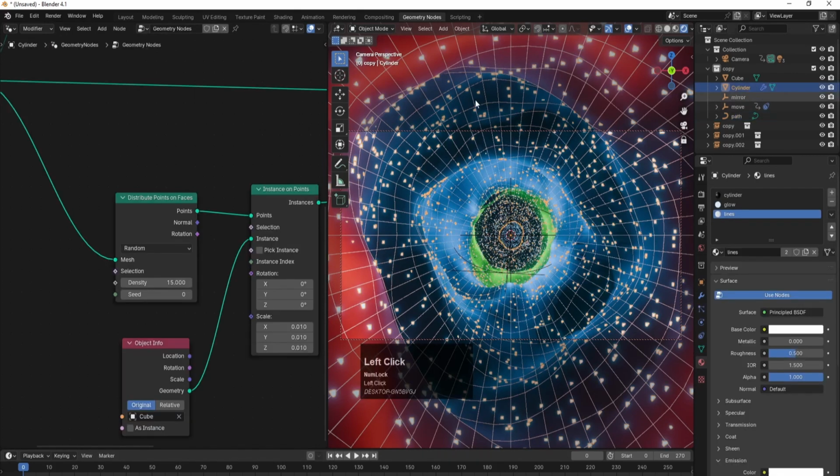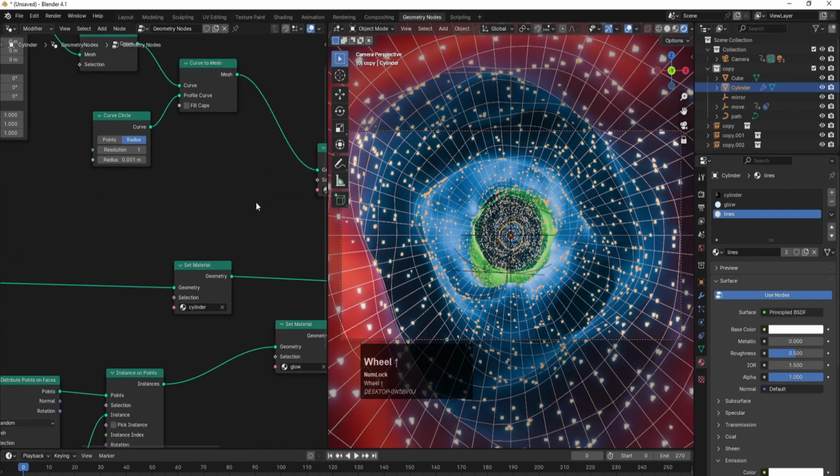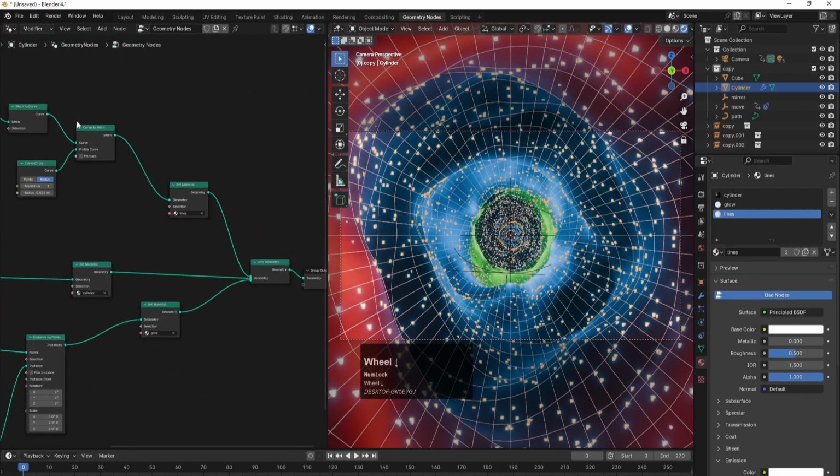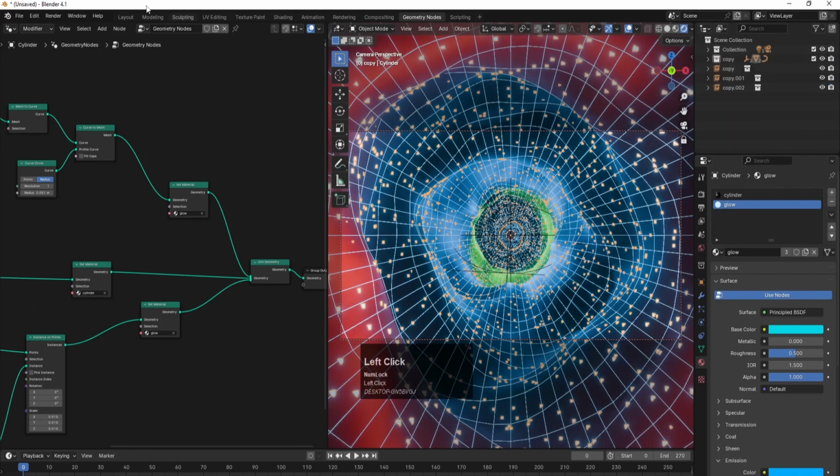And instead of doing that, if you want, then you can go to this curve mesh, and over here you can choose this glow as well, so you will get this kind of structure over here. You don't need this extra lines material. Okay, so this portion is also done.